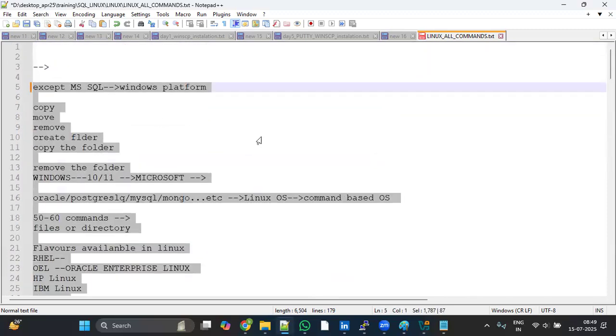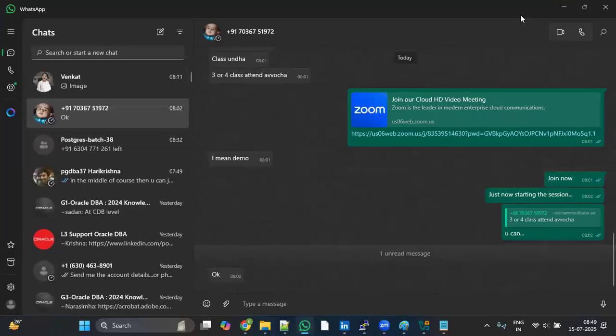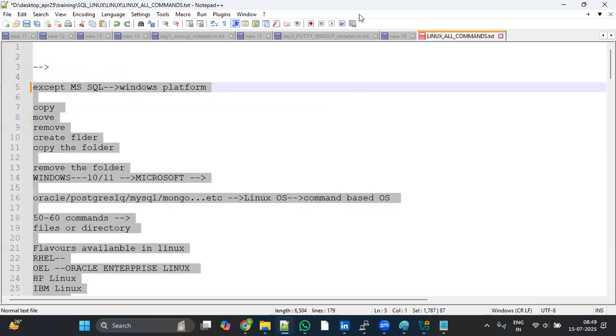Any queries from anyone? Okay, so tomorrow onwards we'll go with 15 commands. In the next 3 to 4 days we'll finish with these Linux commands.